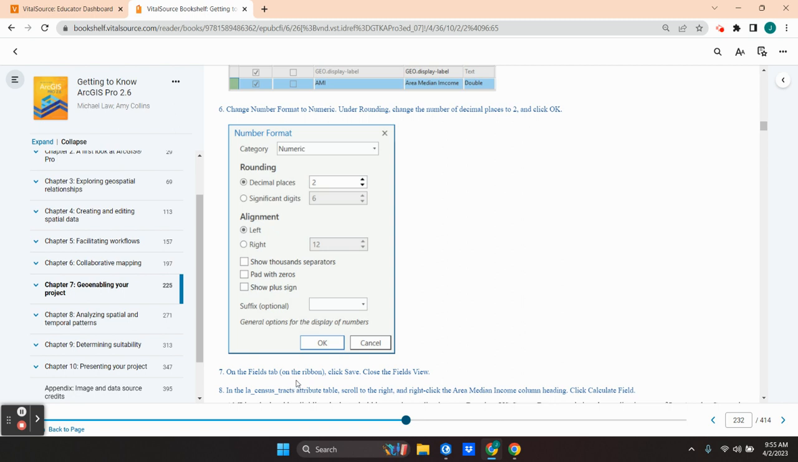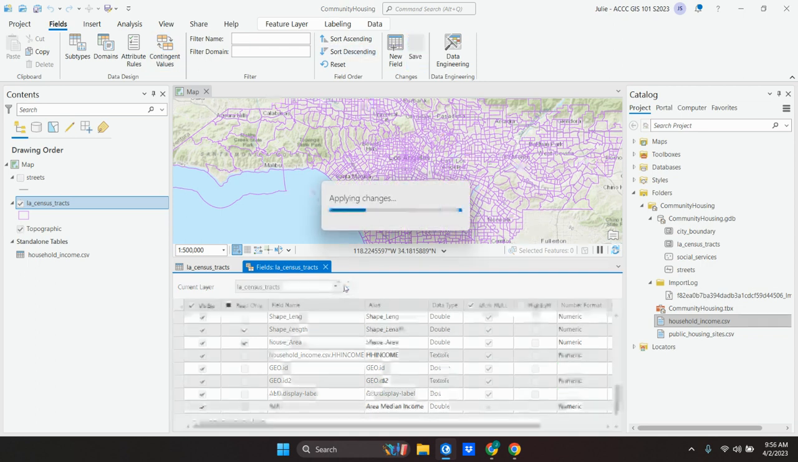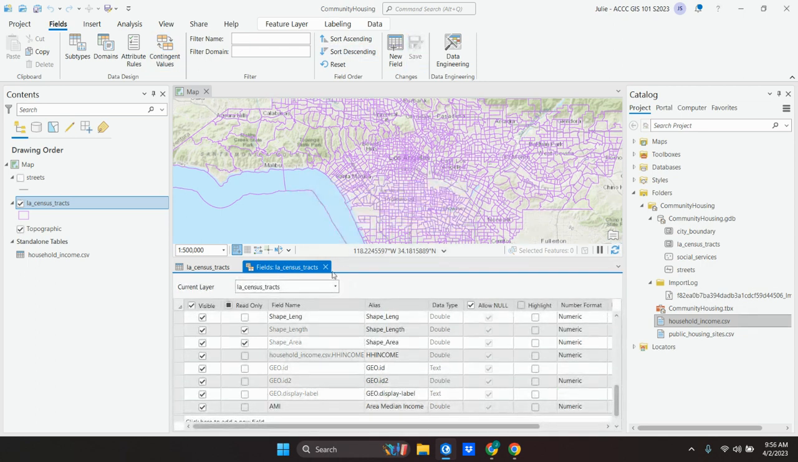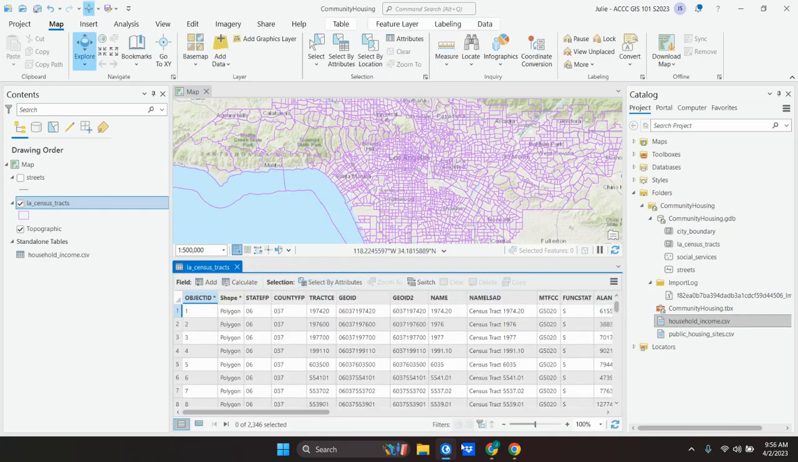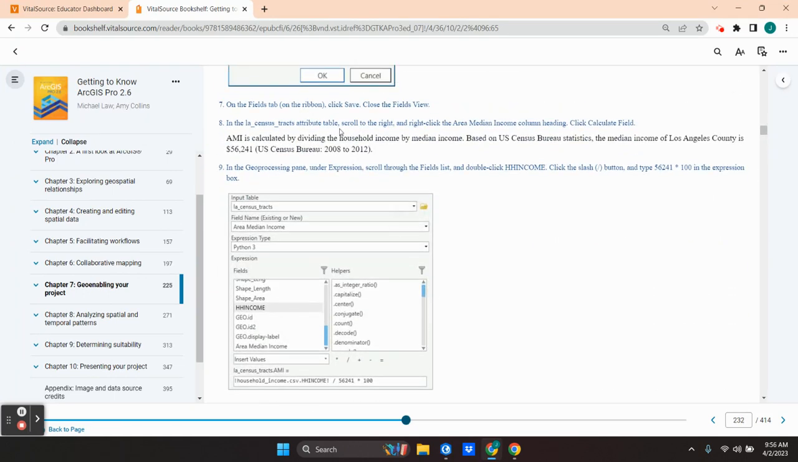And then on the Fields tab on the ribbon, click Save and close the Fields view. Again, the ribbon is up here. Save and close the Fields view. Okay, so now we're going to stay in the LA Census Tracts attribute table.